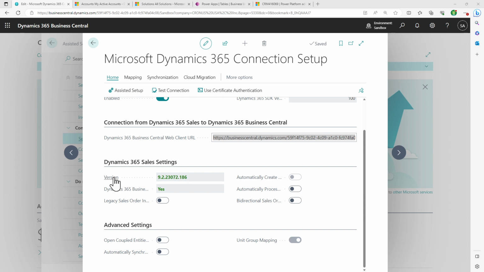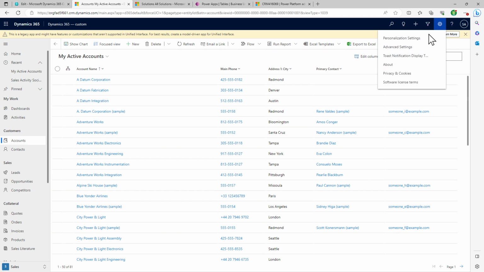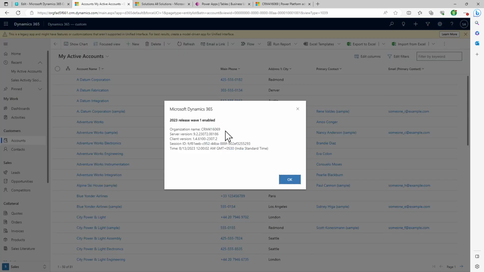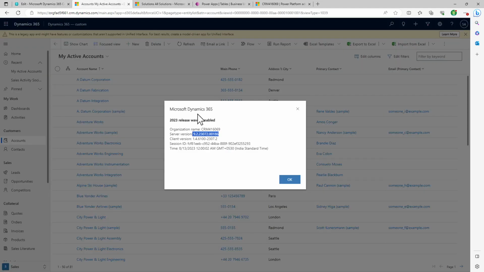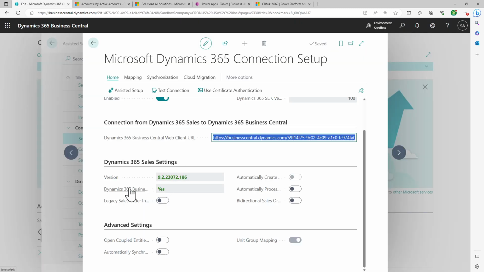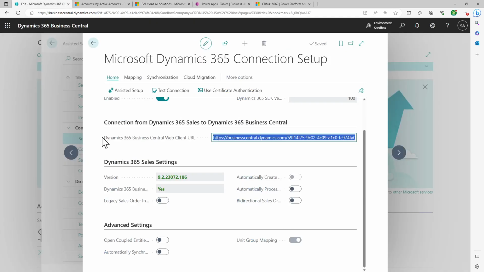Here we have the version, which tells us the version of our Dynamics 365 Sales setting. Hopefully that's exactly the same. Let me see it here. It's 9.23. What does it say here? 23702.186. So this is the version of your CRM that you're seeing here. This is your Dynamics 365 integrated solution imported, which we just saw on this page, that it is already imported.